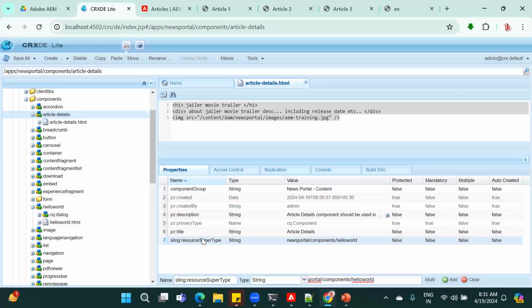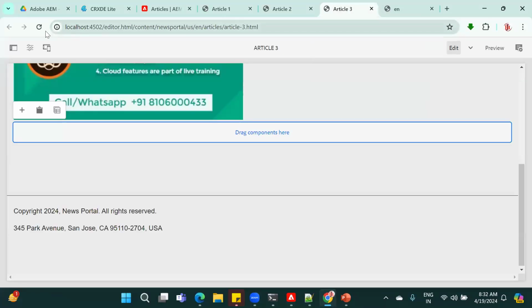Save the changes. Sling:resourceSuperType is the property. I have added it in the child component. Article-detail is the child component and the value is news-portal/component/helloworld. Hello world is the parent component path. Now refresh the page, and we can add the article detail component.